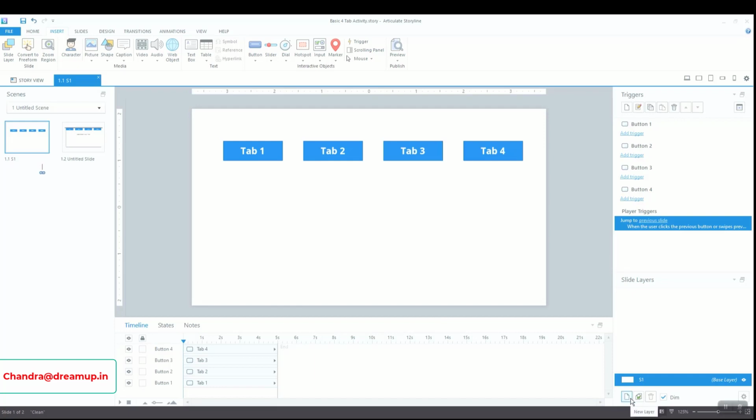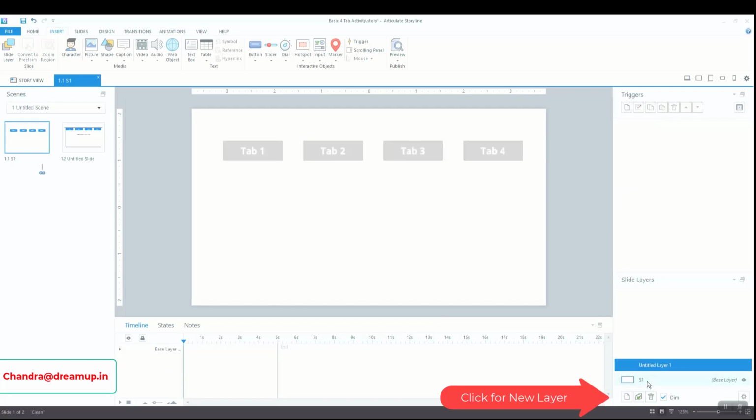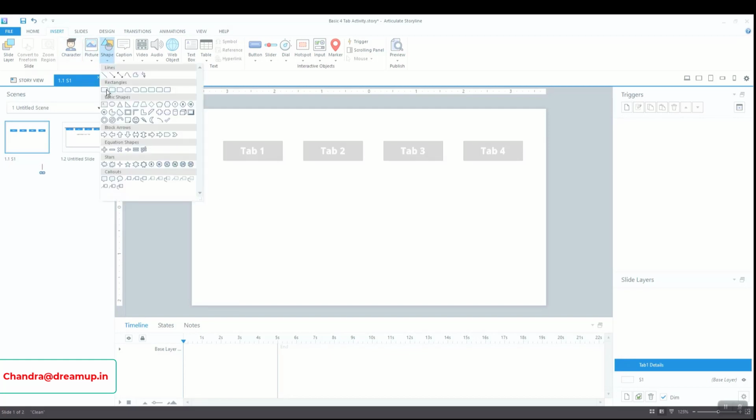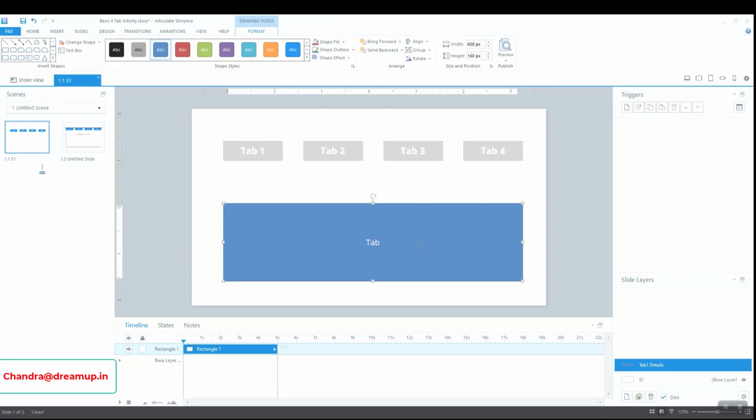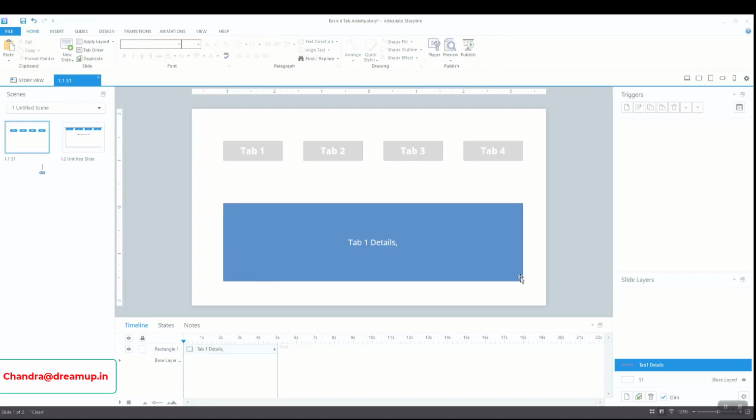4 layers. So what I will do, I will go to the layer section and create layer 1 and name it as tab 1 details. So I'm renaming the first layer, and just adding one shape over here and giving the name tab 1 details. So you can see over here, first one we have blue, and basically we have 4 buttons. So what I'm trying to do, I'm creating 4 different layers, and depending upon the user click, I'm going to play this one in a different way.